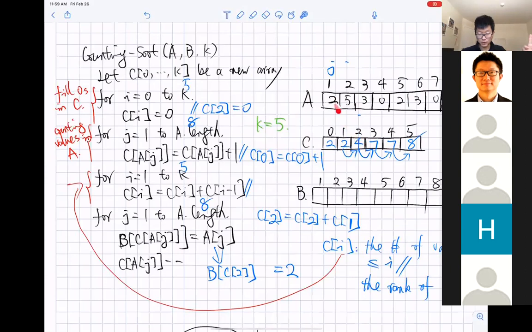Yes. Okay, so here we find that C2 is 4, so this becomes B[4] equal to 2. Basically, we go to the array C to find the rank of 2, which is 4, and put 2 in the corresponding place of B. So we are going to assign 2 to B[4].